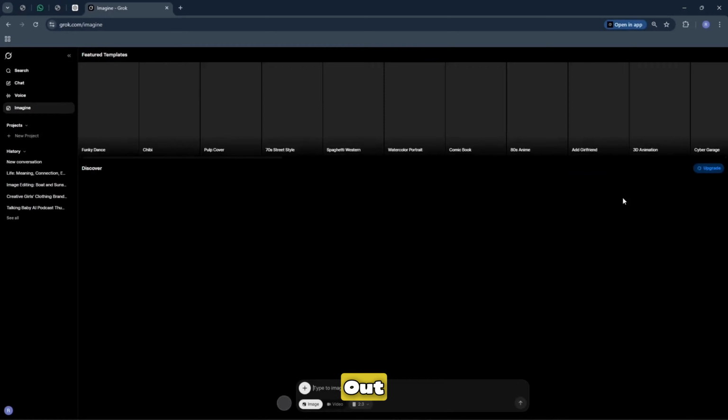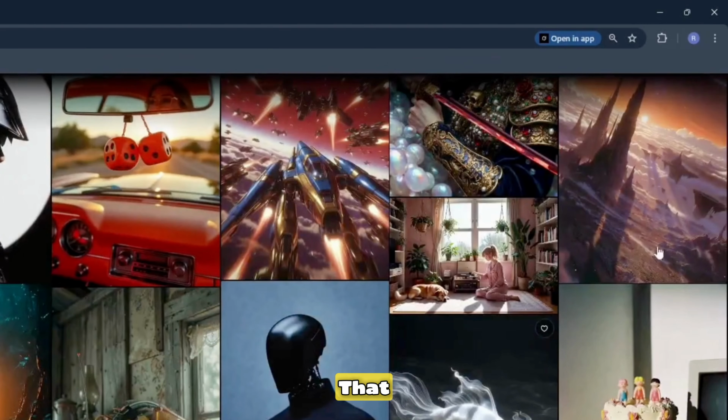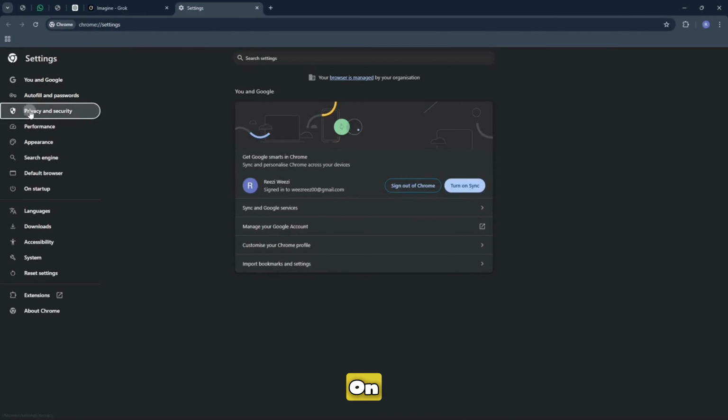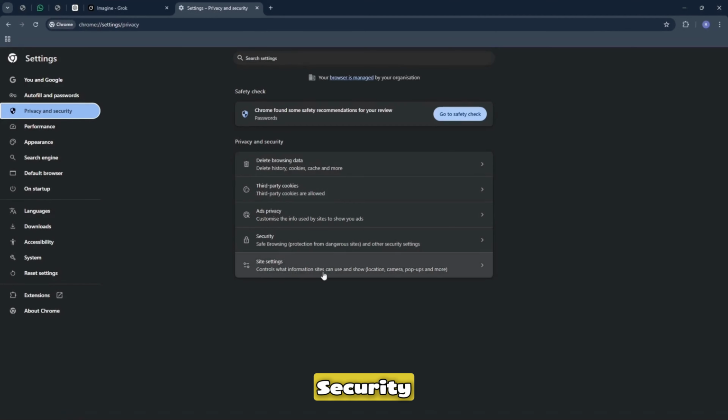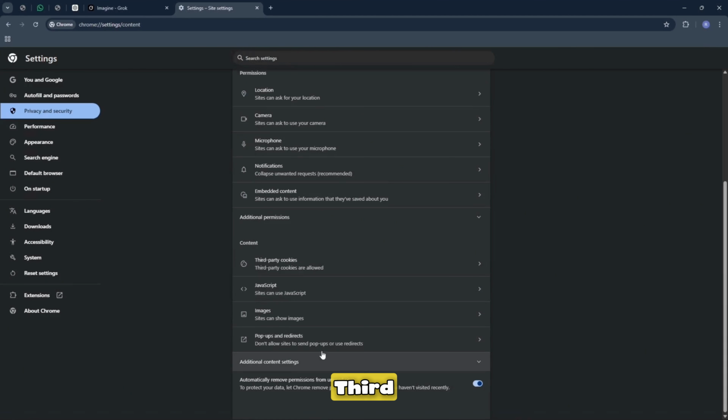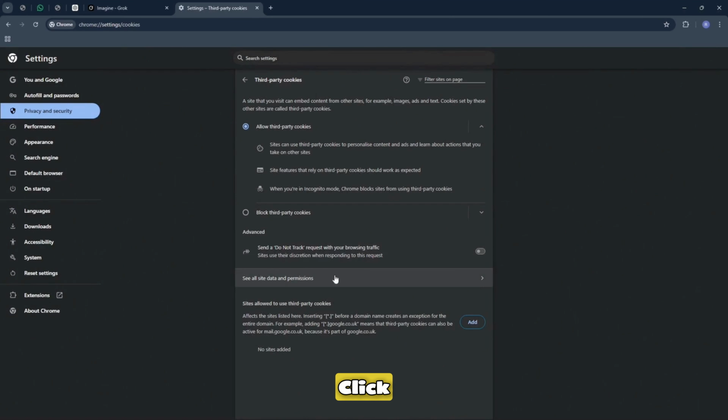If this didn't work out for you, clear cache for the browser. For that, click on three dots, navigate to the option settings. Now click on the option privacy and security. Click on the option site settings. Now head over to the option third party cookies. Then click on the option see all site data and permissions.